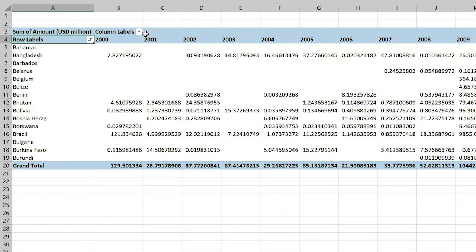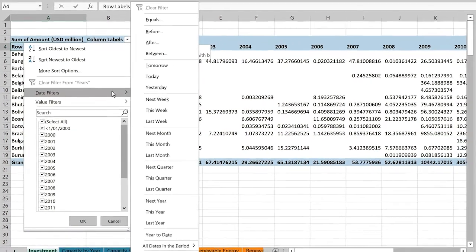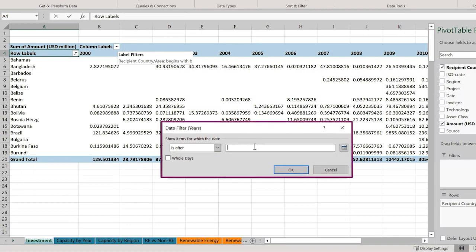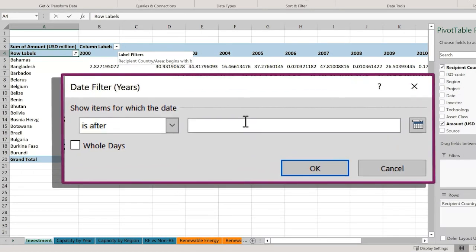And we get a similar selection for working with dates. I'm going to come to column labels, and I'm going to come to date filters, and wow, what a great selection. We actually want all dates after a certain date. So I'm going to choose the after, and I'd be tempted to just type 2014. But remember, these aren't actually years. They're actually real dates. So I have to put in a full date. So I'm going to just put 31st of the 12th, 2014.